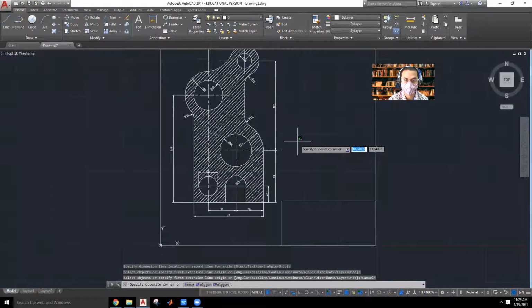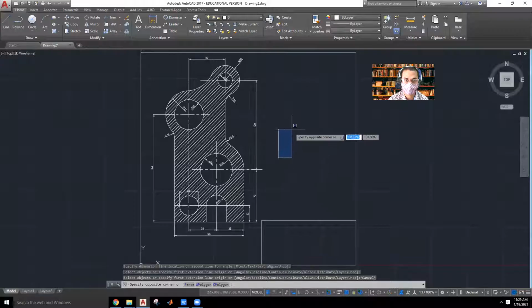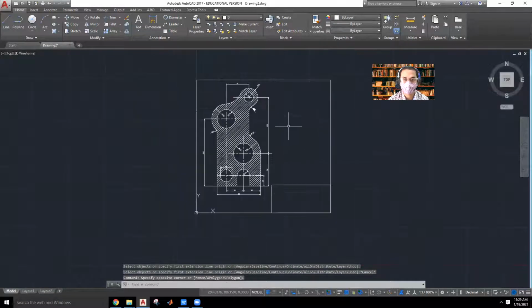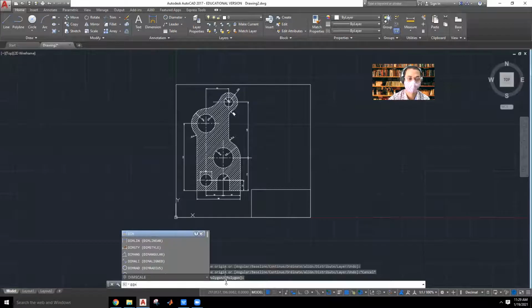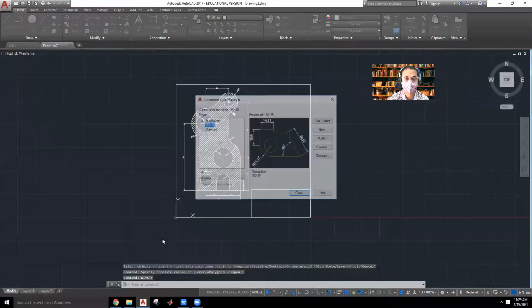Okay, and R14. So hopefully most of this has completed. And the dimensions are very small, so that's the reason you have to use dim style to change the dimension style. So I'll use DIMSTY to change the dim style.